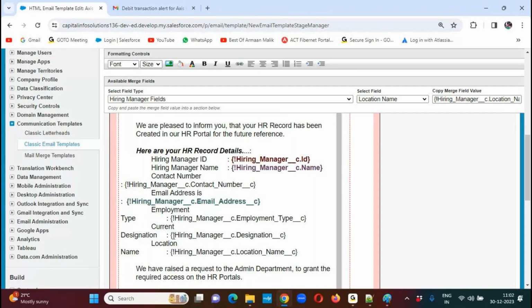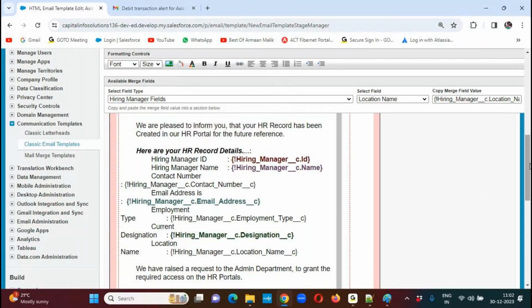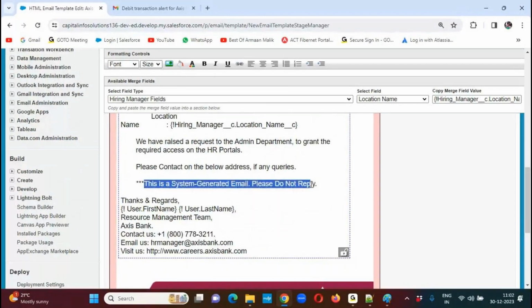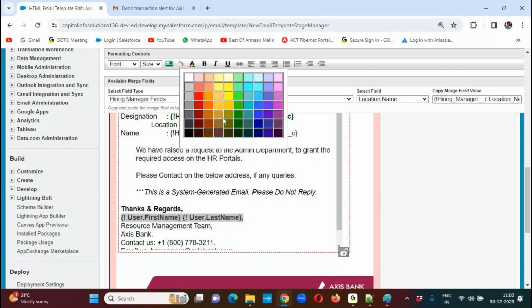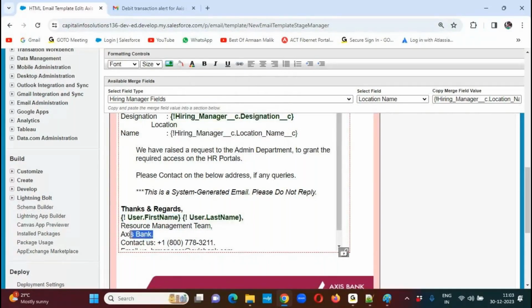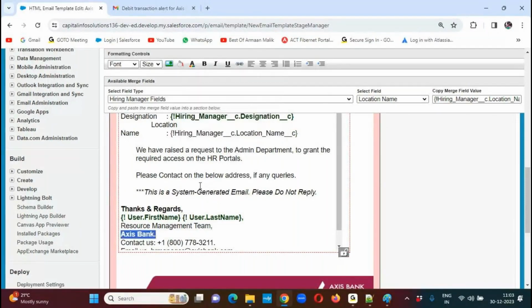Now the designation. I would like to apply some different colors. Now I would like to show this content with italic style. Italic style. Thanks and regards with the bold format. Currently logged in username with the bold format. I'm changing to a different color. Axis Bank, I would like to apply the violet color here, or maroon color, that we can specify.